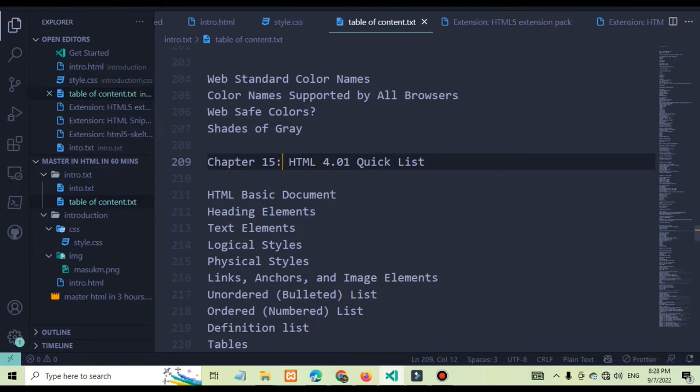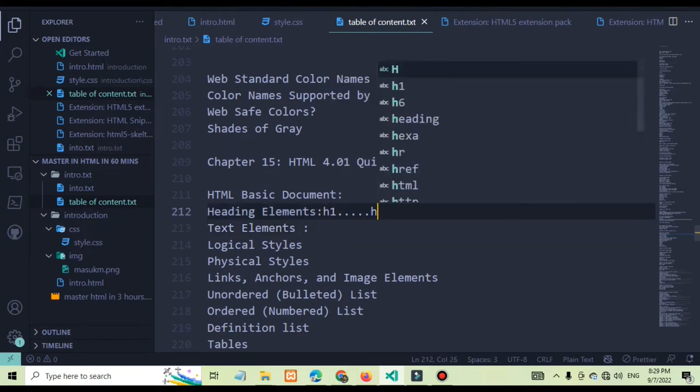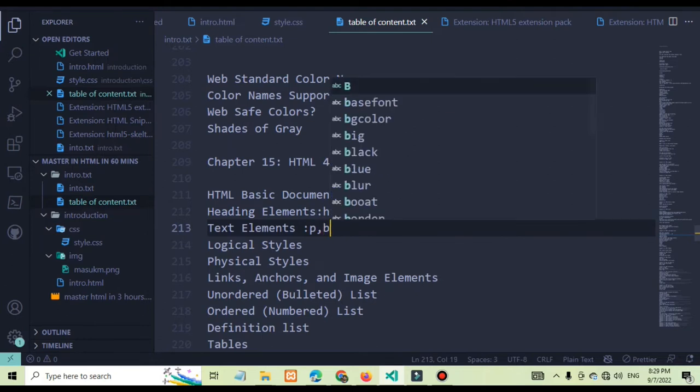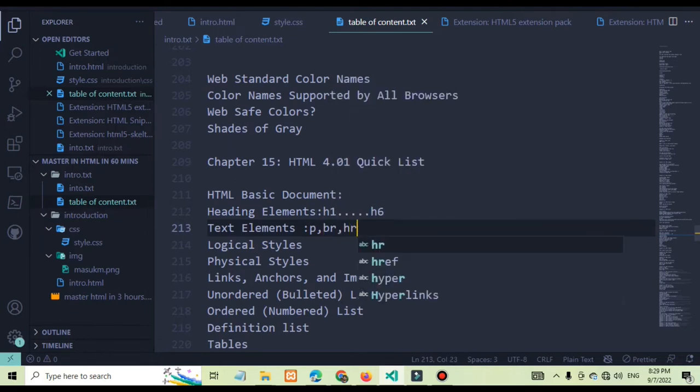Maybe it will be chapter 15. This is the HTML basic document and heading elements, then text elements. Heading elements mean the h1, h2 and h3 tags. The heading element syntax runs from h1 to h6. Then the text elements mean the paragraph tag, the p tag, the br tag, the hr tag, and another tag. I already discussed these tags.